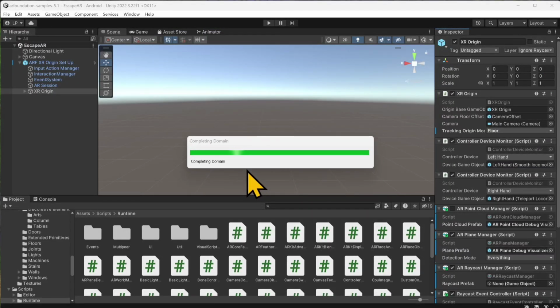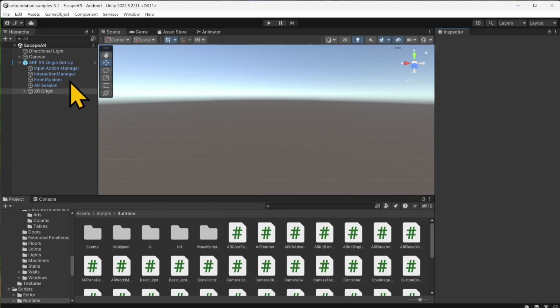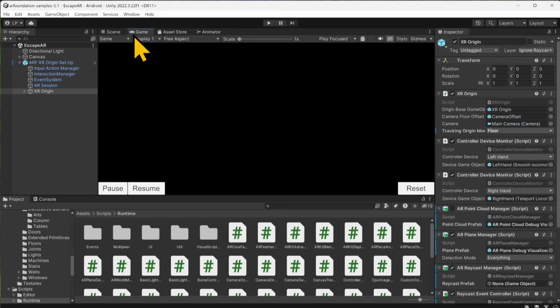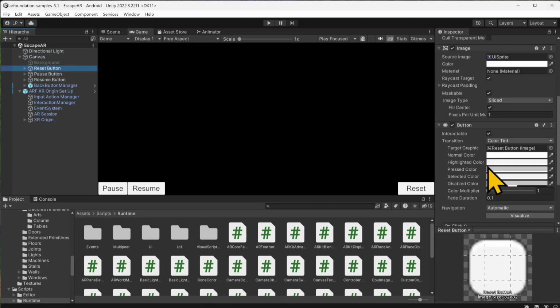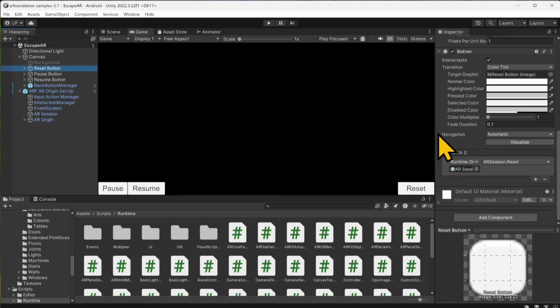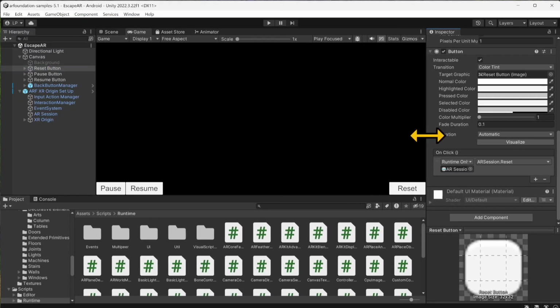Let me see, what else would you want to change here? Another thing is these different buttons here to pause, resume, and reset the tracking. You can change these or take them out. They are located on the canvas here. If you click reset, it resets the session. It doesn't reset this scene, which I would recommend if you're trying to rebuild everything, because this is just going to reset the plane essentially.